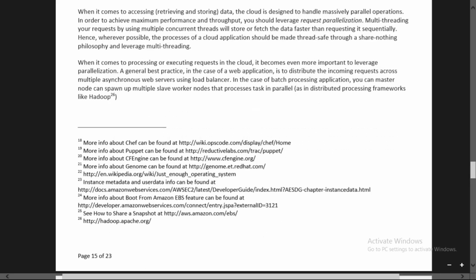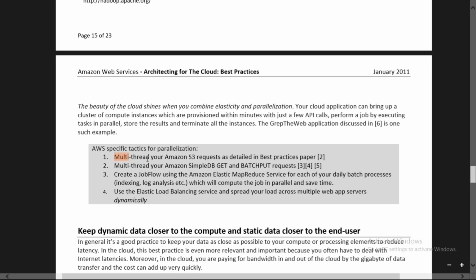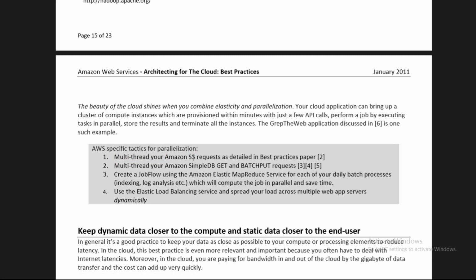Now we'll come to the AWS specific tactics for parallelization. What is AWS supporting? The first is multi-threading, which we just talked about: multi-thread your Amazon S3 requests. Many people use S3, the Simple Storage Service, where I am storing images, videos and text files. So multi-thread your Amazon S3 requests so that I can access the data in parallel, if the items are not dependent on each other, which will speed things up.